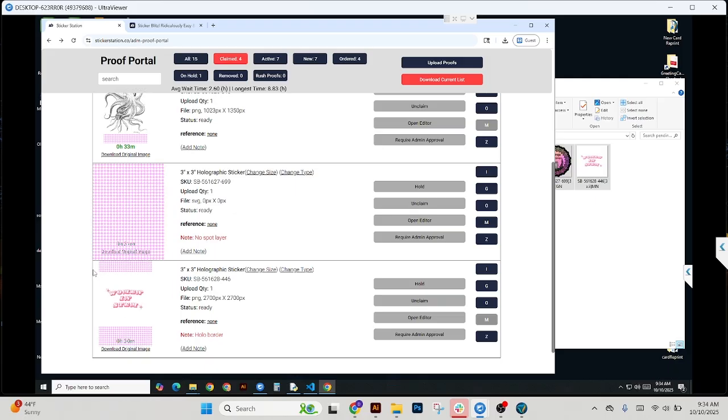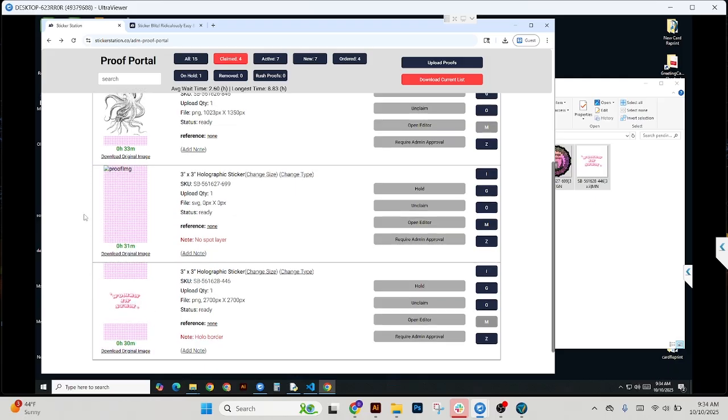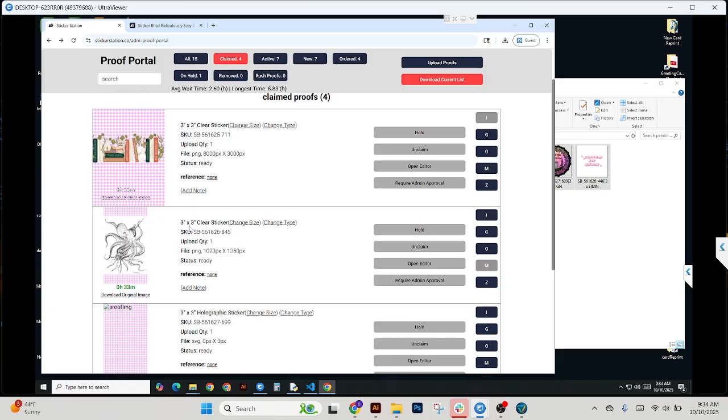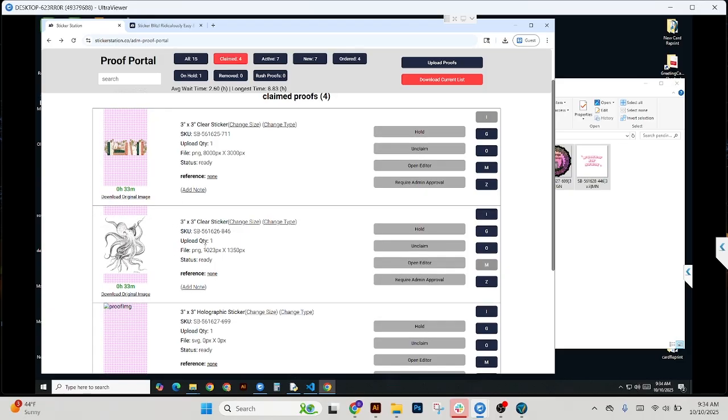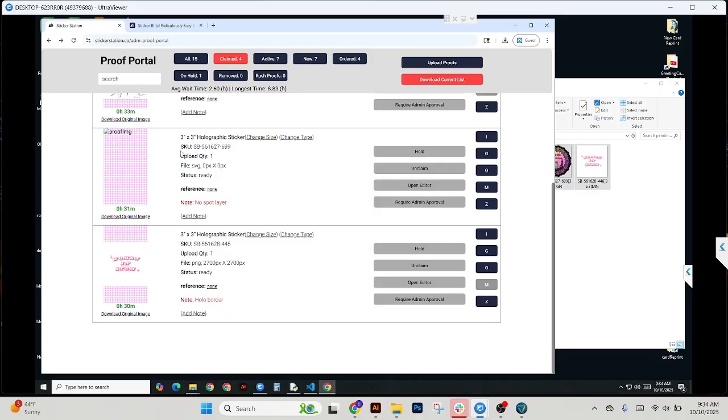But basically, the long and short of it is all clears require spot layers on the artwork. Holographics are the only ones that have the option to not include the spot layer on the artwork. So that is just something important to keep in mind when you see requests like this. So this one, they don't want a spot layer. We'll show you how to make that request happen for them.